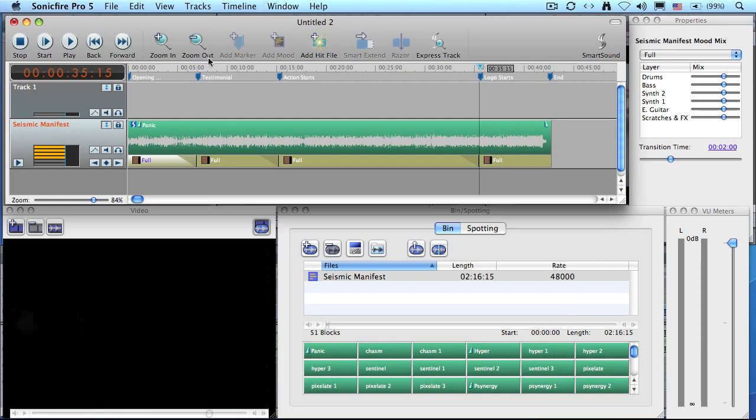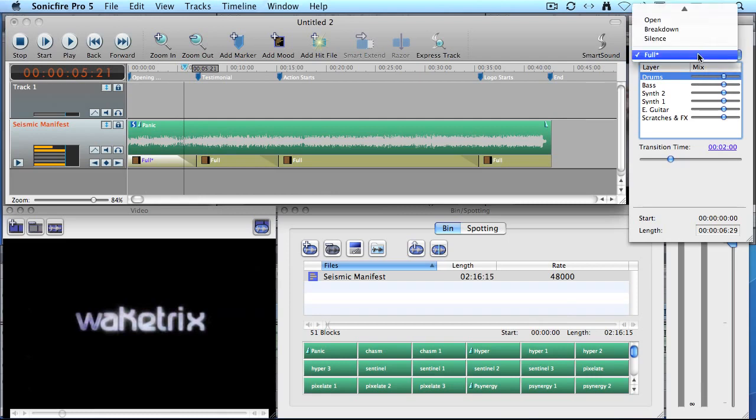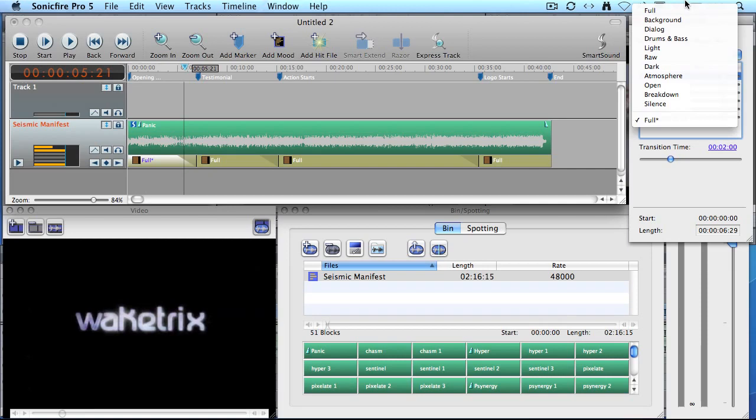So if, for instance, I wanted to play this and I didn't want any drums, you could grab the drum slider and slide it all the way to the bottom. No drums. Well, this level of customization is neat, but sometimes tricky, so to solve the problem, SmartSound has gone through and done a whole bunch of premixes for you.